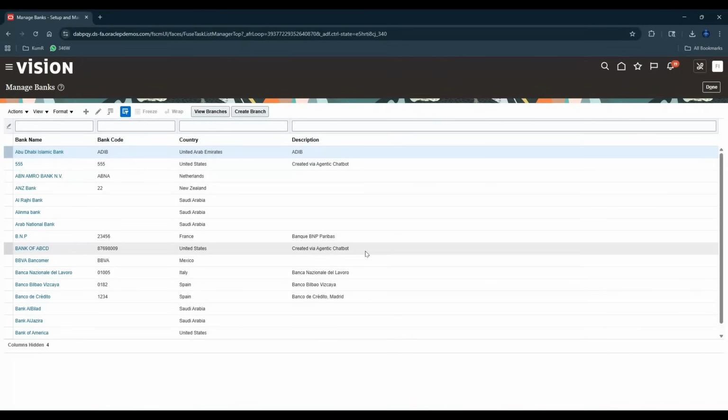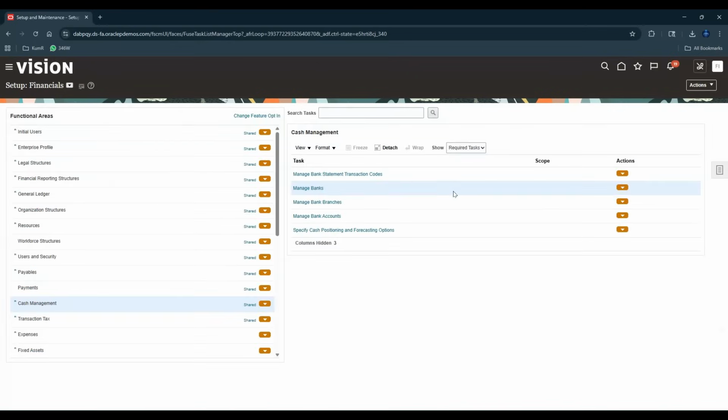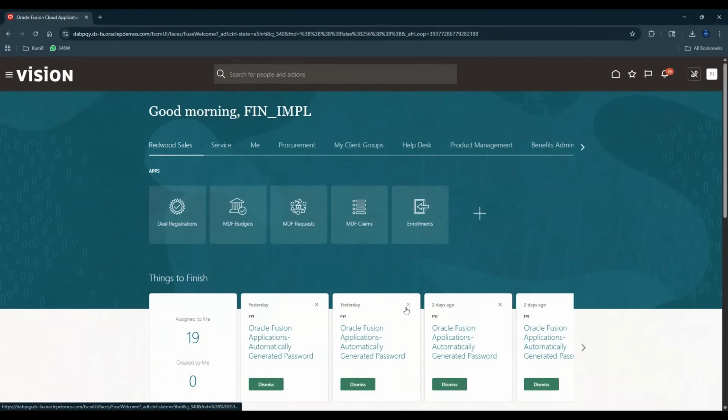So this has been one pain area which I have often seen in different implementations. But for some reason, Oracle is still not adding this functionality in the UI for an end user. Even though there is a cash management role, there is only reconciliations and things like that. There is no option to go and add a bank from the UI, which is definitely needed, in my opinion. Maybe in future they might add it.